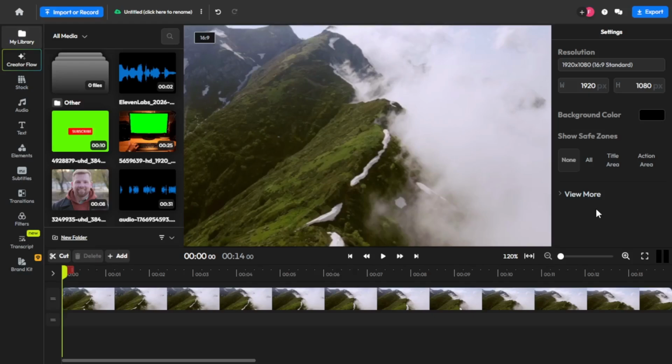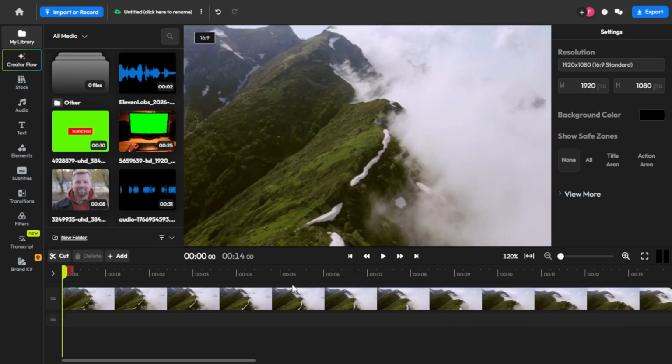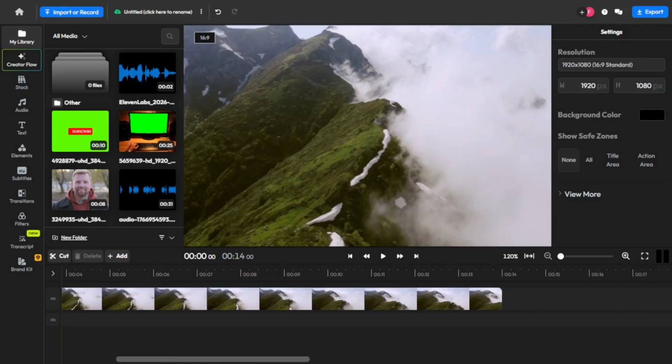In this video, I'm going to show you how to trim video in Flixier. First, open your Flixier project and make sure your video is already placed in the timeline. Once the video is in the timeline, move to the place where you want to trim the clip.